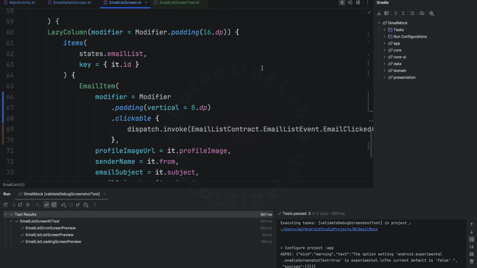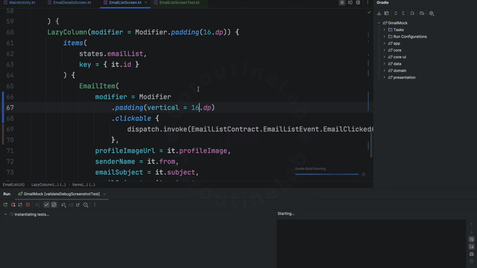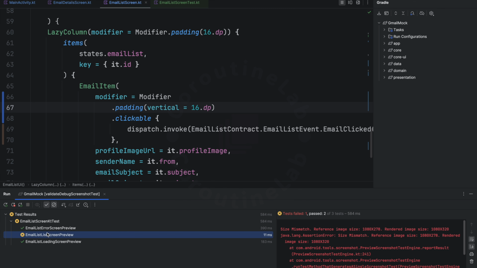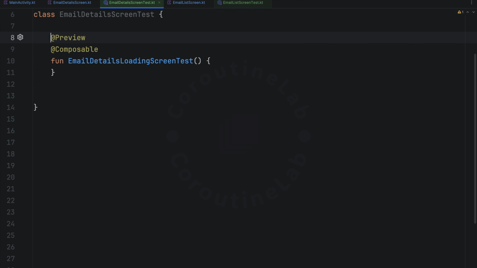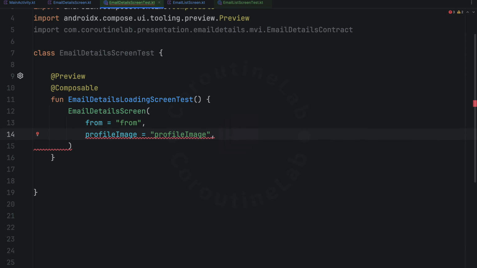To verify that our screenshot test is working correctly, let's make a change, adjust the padding of our email item, and then run the Validate Debug Screenshot Test Gradle task. If the test fails this time, it means our screenshot test has successfully detected the change, confirming that everything is working as expected. We can similarly create test cases for our email details screen composable by adding previews.